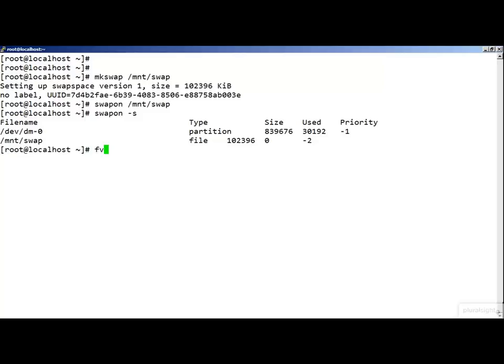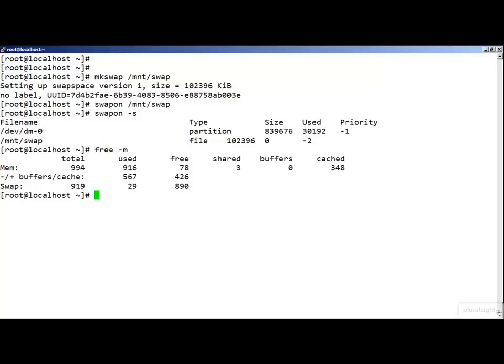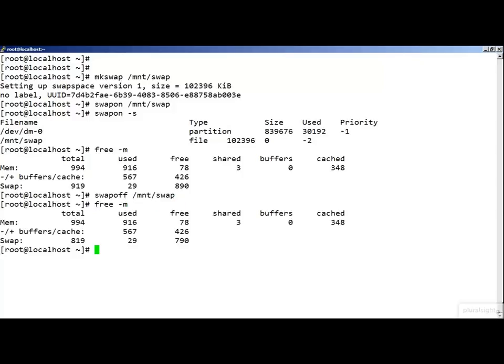This is also going to show when we run the free command. So if I run free -m, we can then see the free space that we've got available for swap. To be able to remove the swap, we can use swapoff and then /mnt/swap. Now when we look at the free command, we can see we've reduced it by the space that we had, the 100 meg.